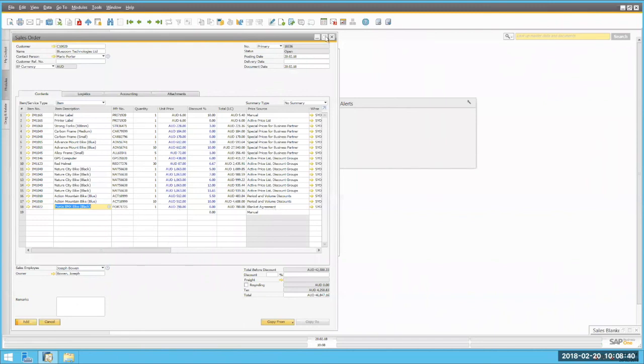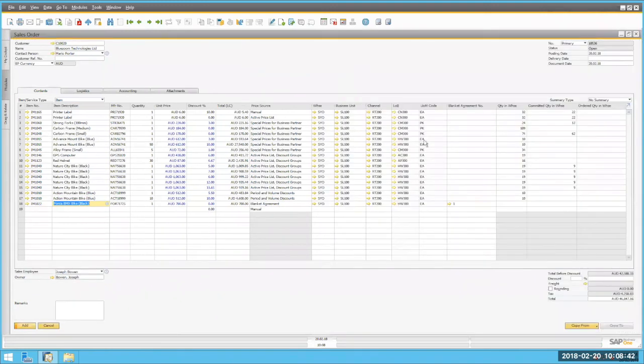The way I can tell which blanket agreement is being used, if I maximize this, I've got a column here called blanket agreement number, and I can see that blanket agreement number 1 is being used at the moment. I can then drill through and see the information. When I hover over that, I see that header information, a few of the remarks. So that gives me that snippet of information.